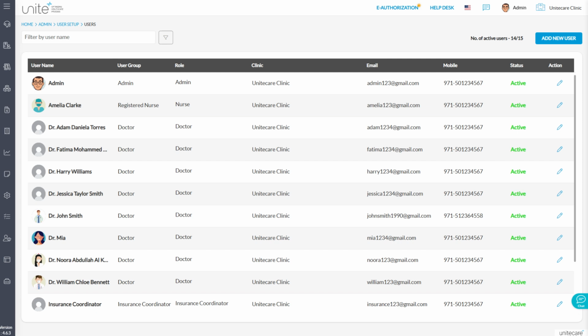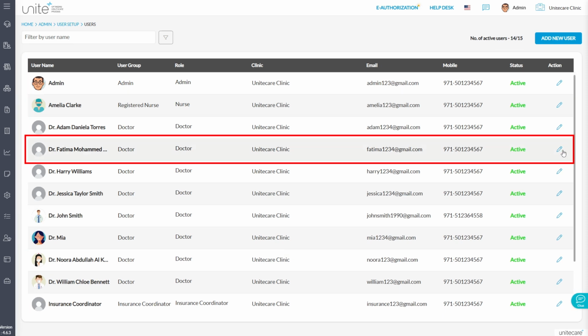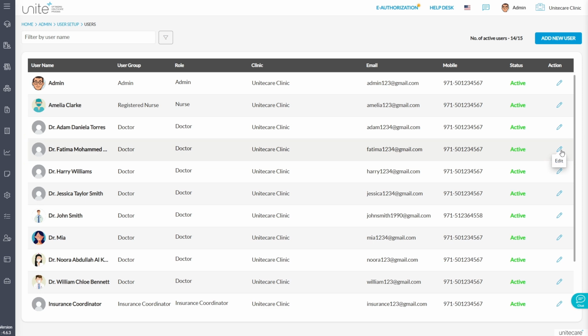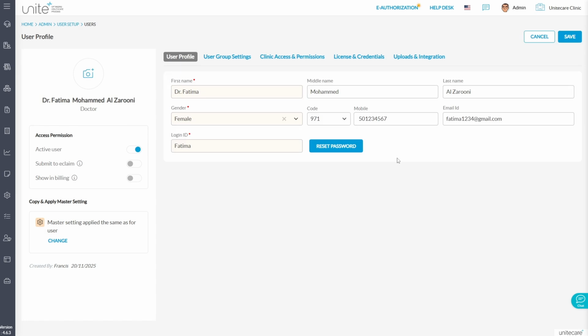To reset a password, open the user screen by navigating to Home, then Admin, User Setup, and select Users. The list of active users will appear on the screen. Locate the respective user whose password needs to be reset and click the Edit icon. In the User Profile tab, click the Reset Password button.